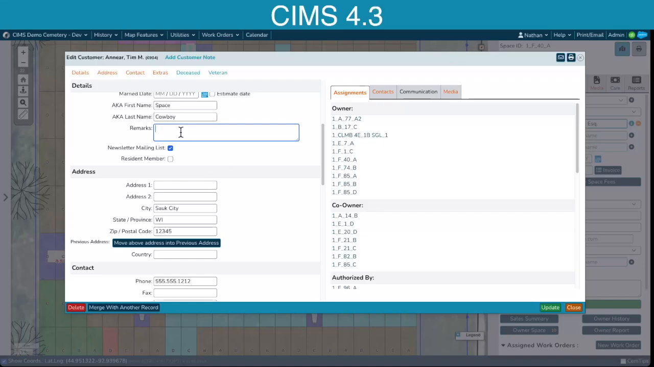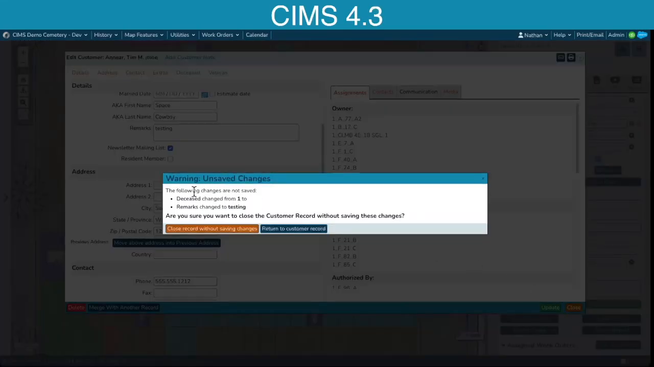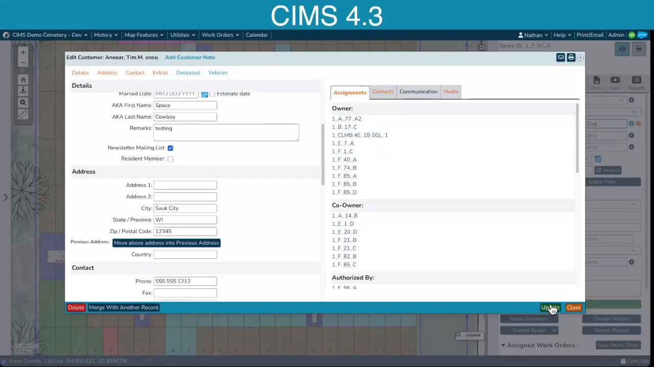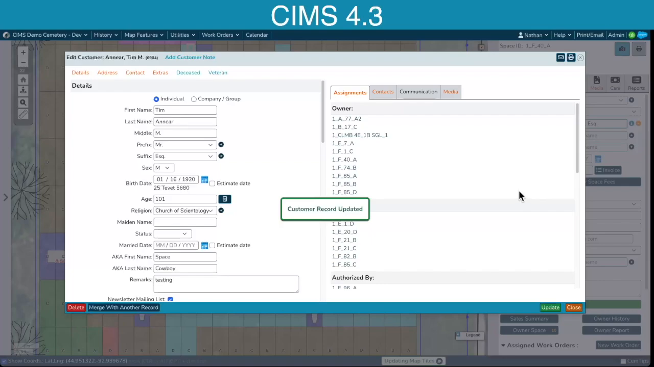Also, if you do make a change in any of the input fields and you attempt to close, you'll be given a warning to let you know that things have changed, and are you sure that you wish to close this, or do you want to return back to the record and save your settings.